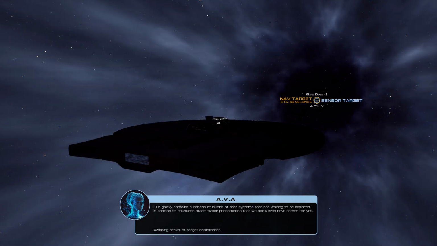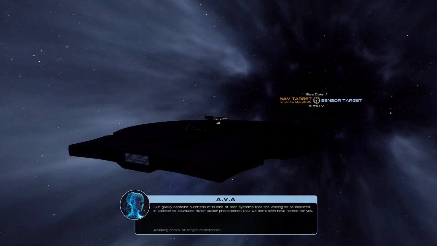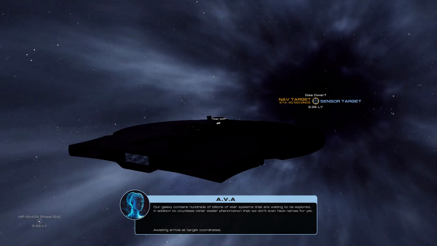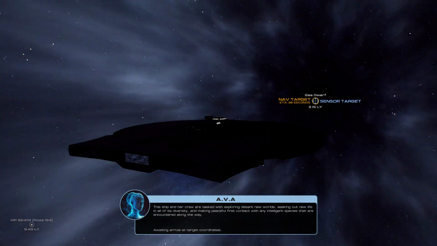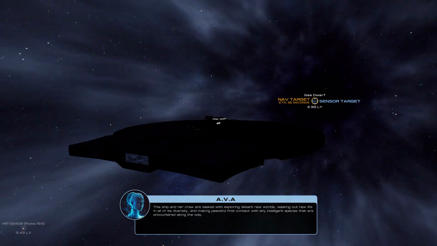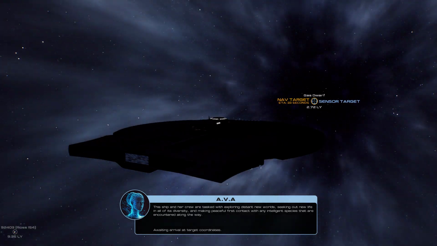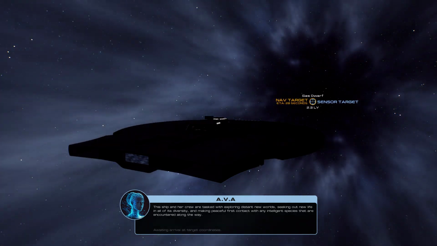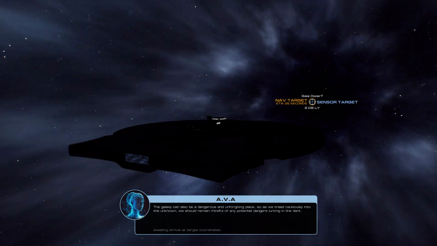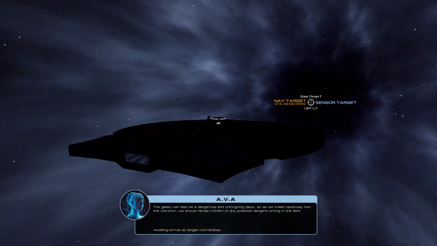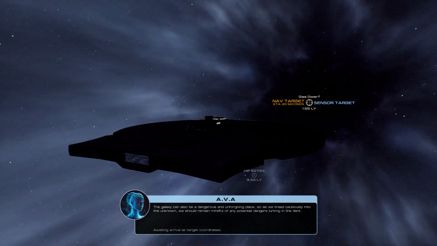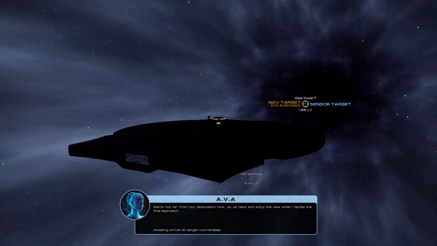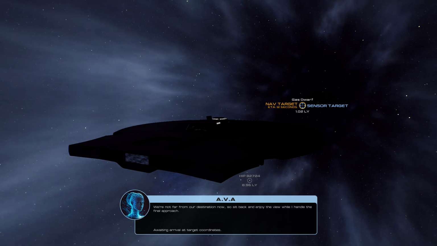Our galaxy contains hundreds of billions of star systems that are waiting to be explored, in addition to countless other stellar phenomena that we don't even have names for yet. This ship and her crew are tasked with exploring distant new worlds, seeking out new life in all of its diversity, and making peaceful first contact with any intelligent species that are encountered along the way. The galaxy can also be a dangerous and unforgiving place, so as we tread cautiously into the unknown, we should remain mindful of any potential dangers lurking in the dark. We're not far from our destination now, so sit back and enjoy the view while I handle the final approach.